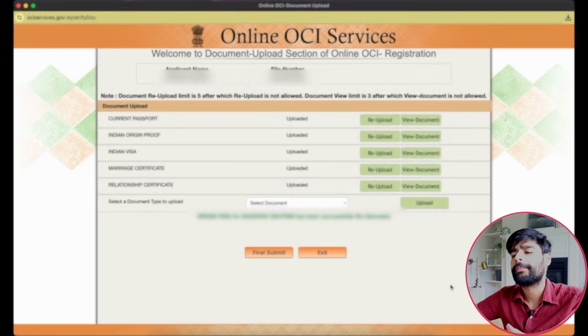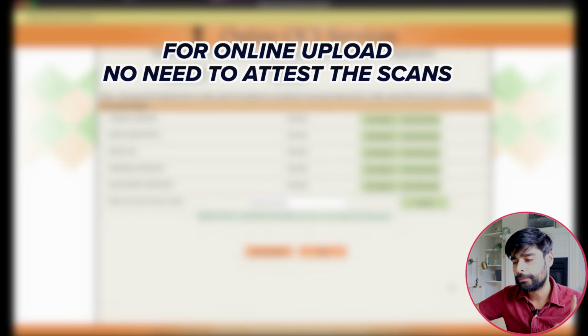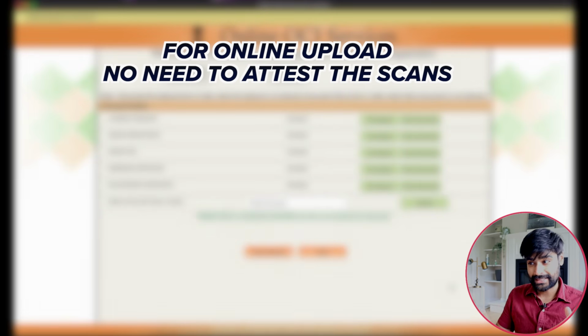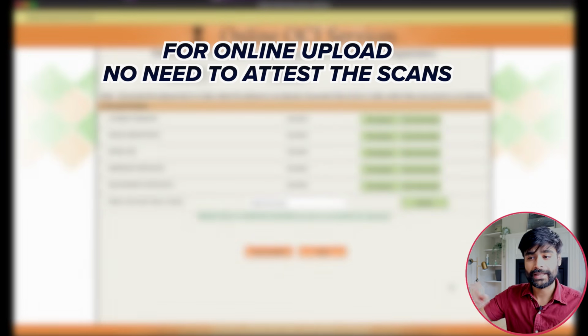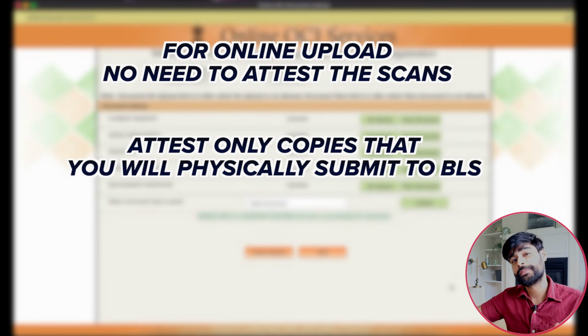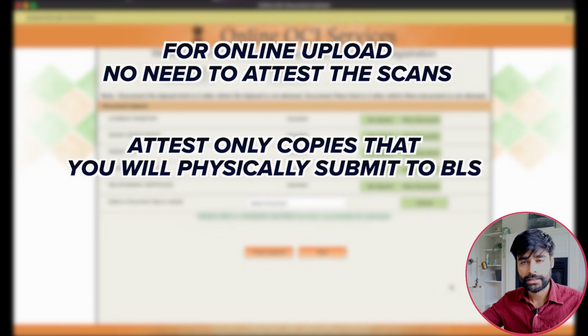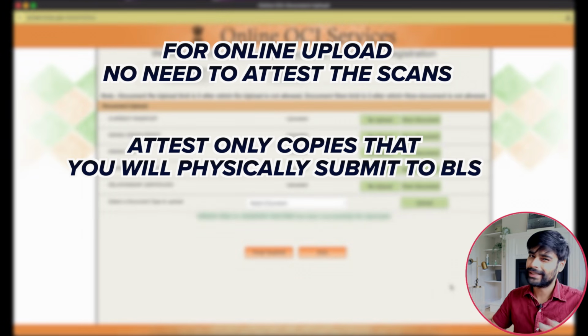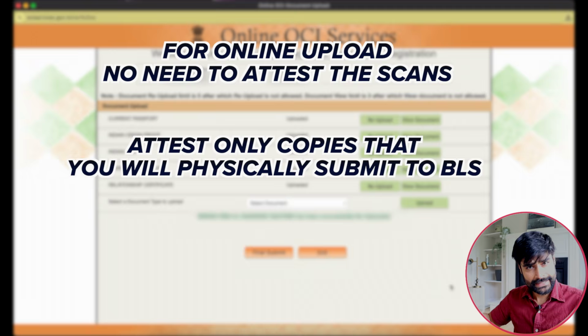Now, one quick note about these documents. For online upload, you don't need to attest the scans of these documents by signing and dating them and then scanning them. You only need to attest the documents that you will physically submit to BLS. But for online uploads, no attestation needed. Just scan as is and upload.